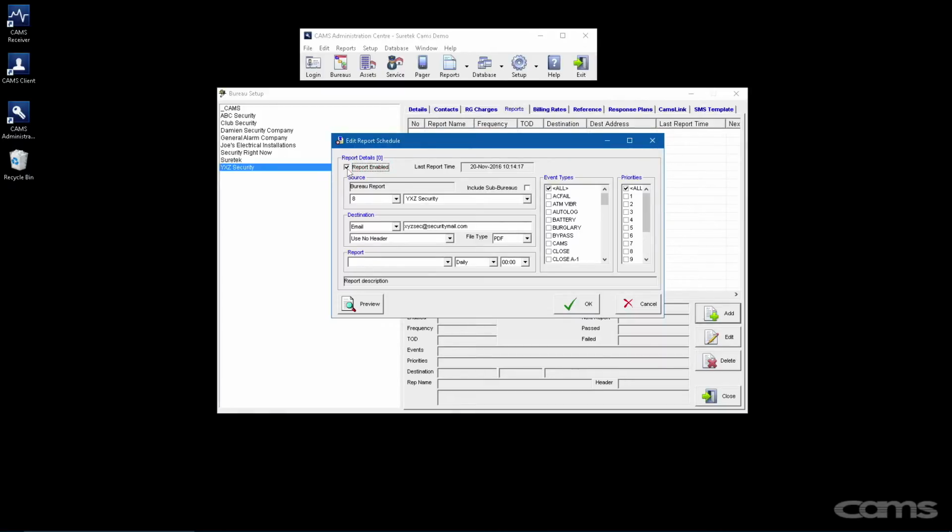If the Bureau has sub-bureaus, and you want the sub-bureaus included in the report, then select Include Sub-Bureaus. Destination is where the report will be sent. As we've already added an email address for this bureau, then the destination email is selected by default. You can also add additional emails by tapping the semicolon key and then hitting space, and then adding the additional address, and repeat that process for other emails that you want to send the report to.